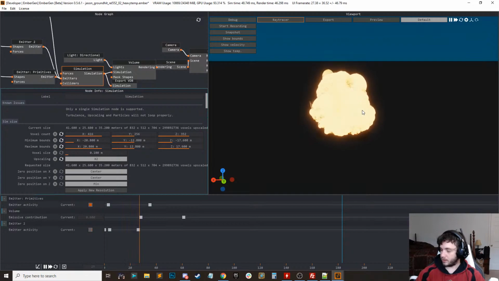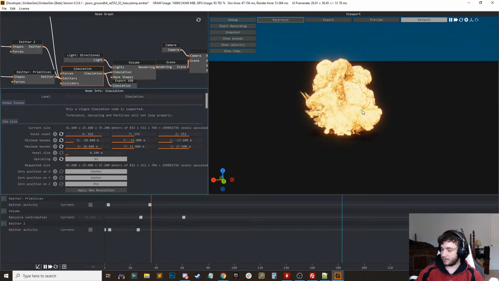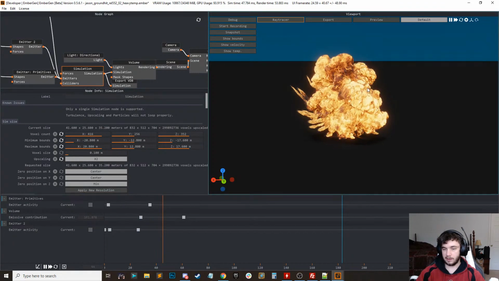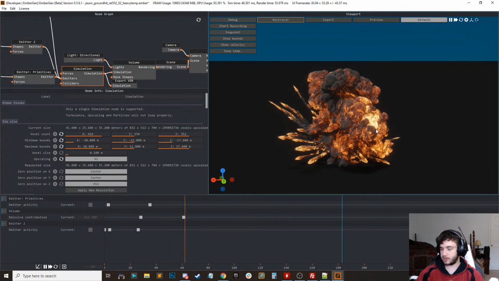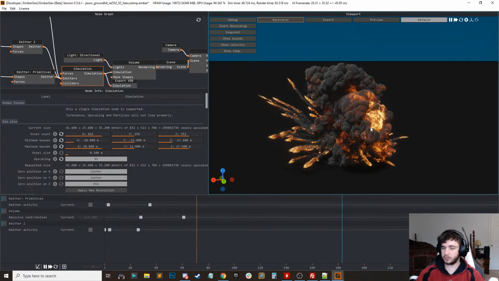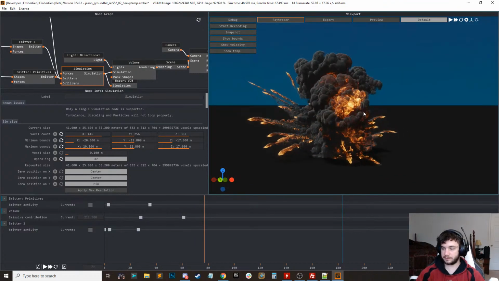Hello, if I'm using EmberGen from an Octane Enterprise license, how can I download new presets? Whenever the build updates automatically through our installer, it should just give you new presets. Right now, I think we have 104 presets.